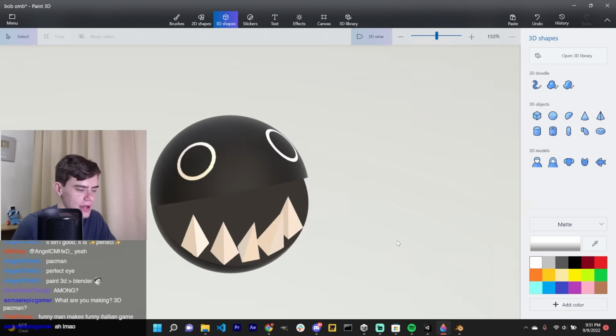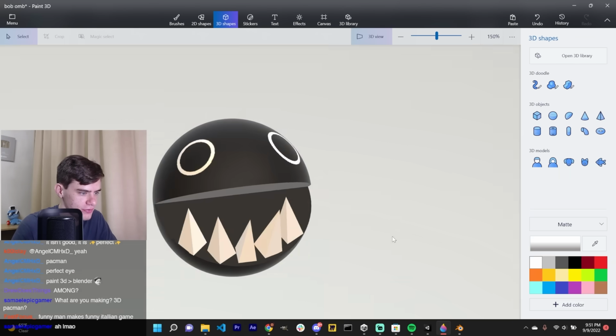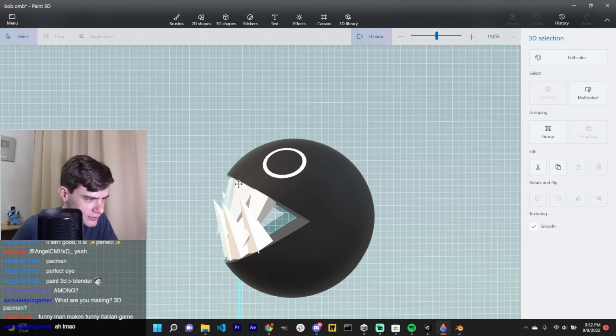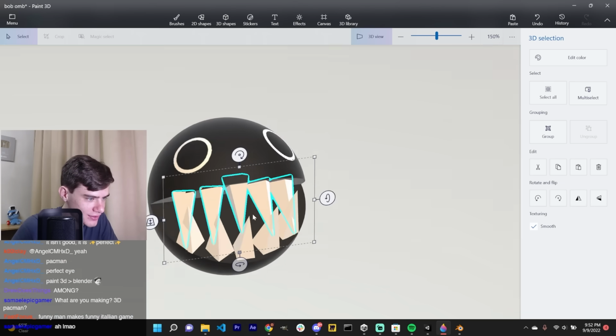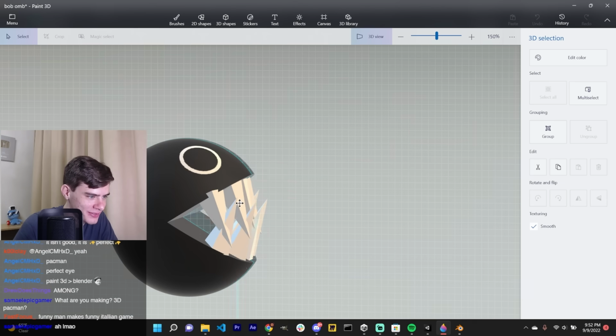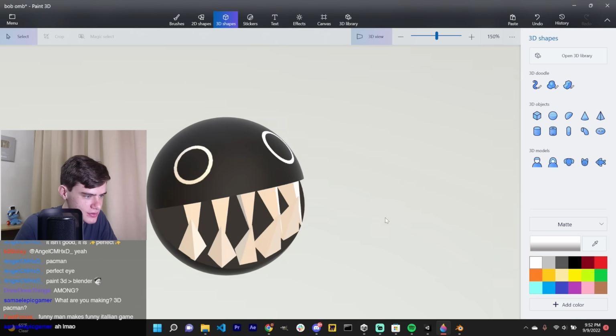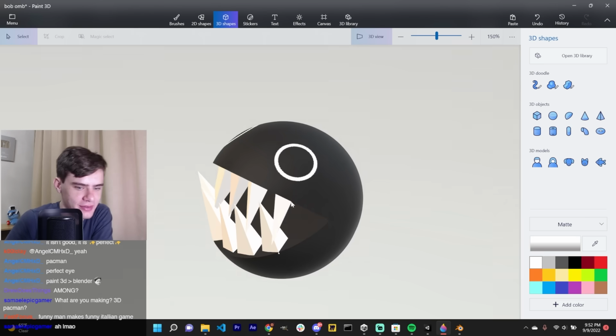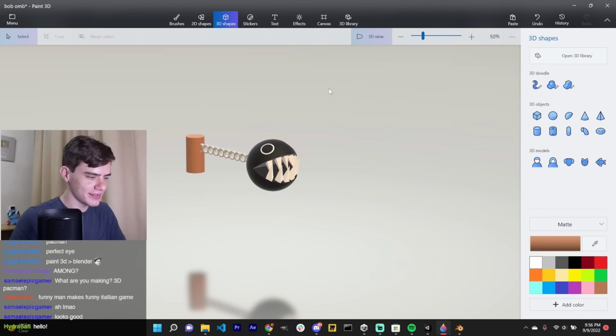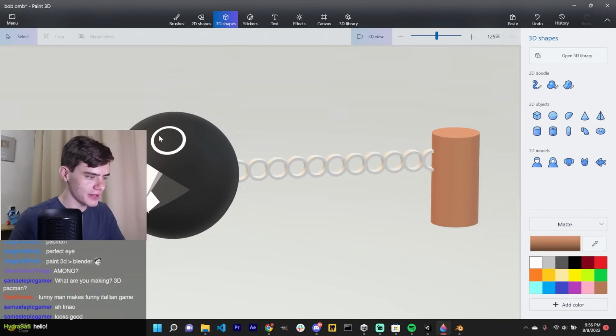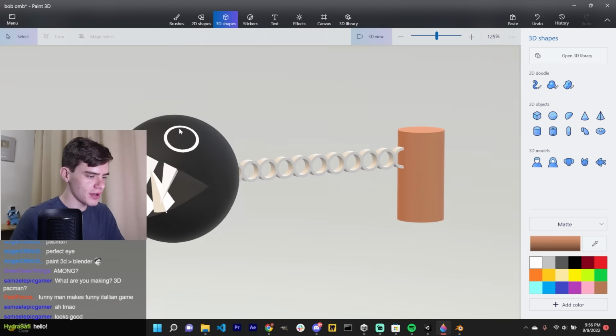Oh man, wow, these teeth are perfect. Something like this. This is horrifying, oh my. You know what? Sure, yeah, okay. Not too bad. His teeth could be a little better, but overall, this one's honestly not too bad.